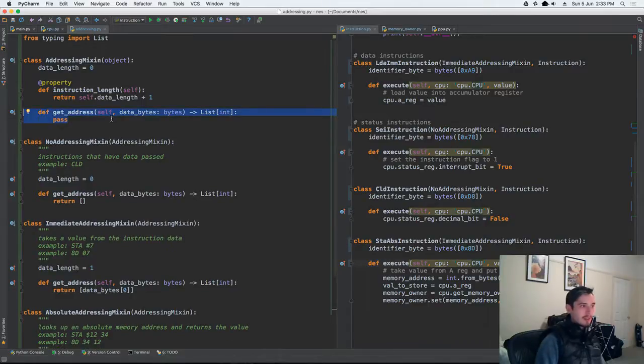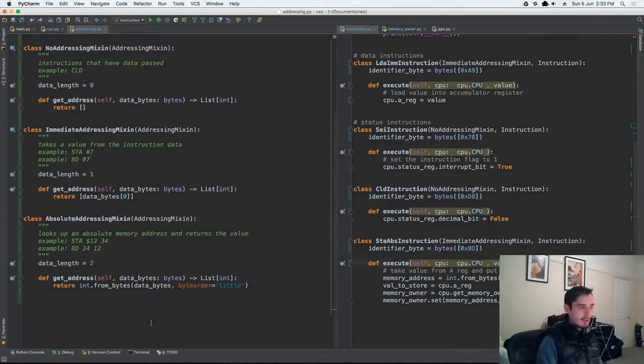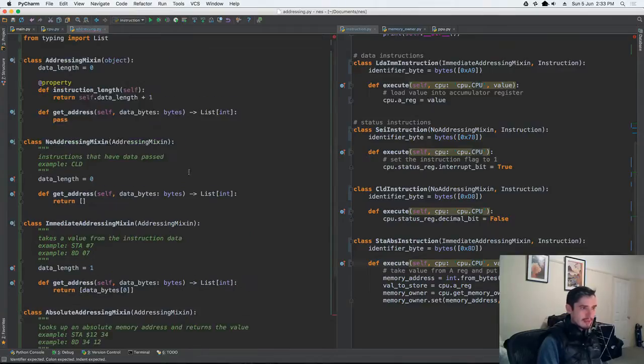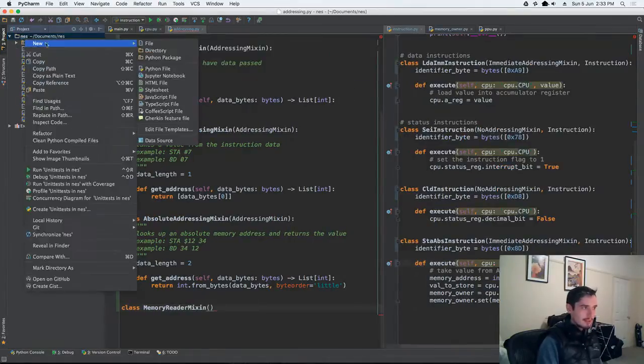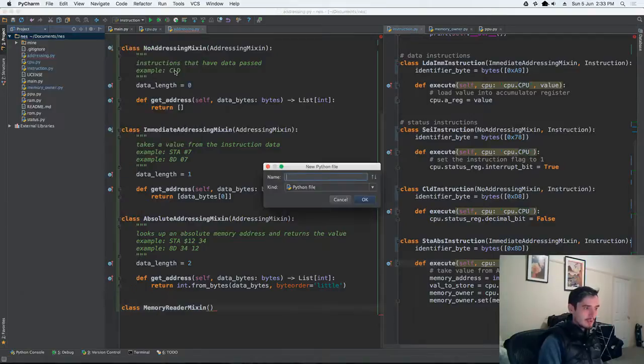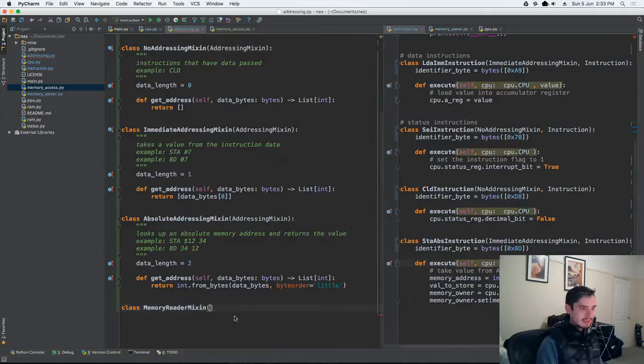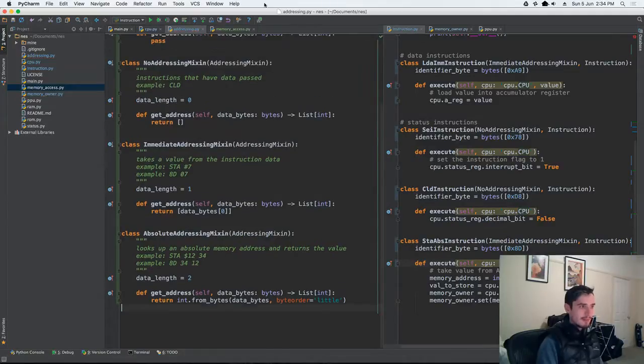Now let's separate this up. So let's have addressing, which pulls the memory address out and keeps it to one responsibility. And then let's add in another one, which instead of addressing is going to be data, okay, memory reader versus a memory writer. So let's add a Python file, which is going to be memory access. Let's put them in here.